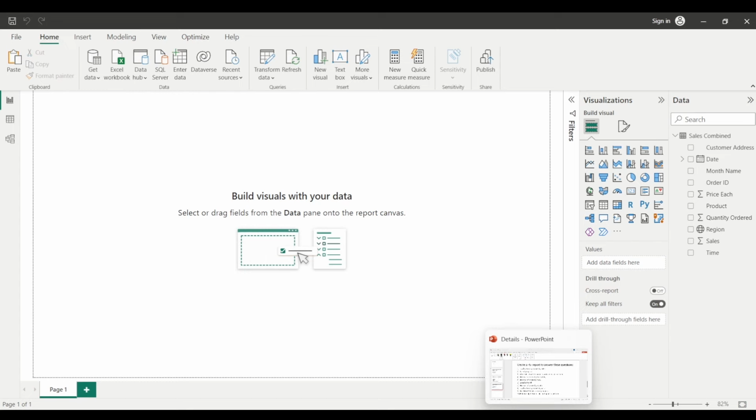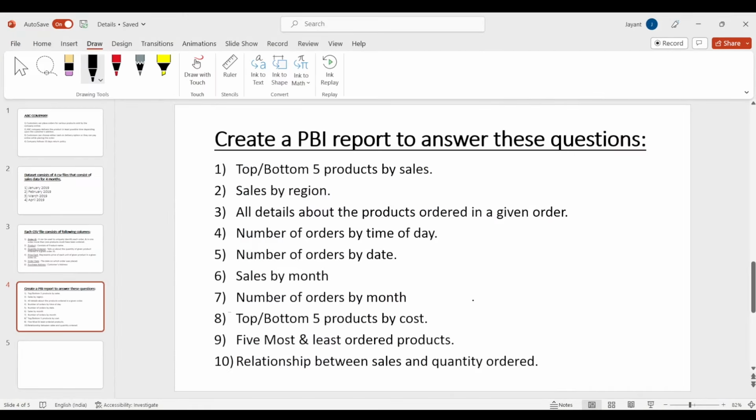First of all, let's go to the PowerPoint presentation where these requirements were listed and written. In order to show the insights related to these 10 points, I will create multiple pages on the report. We will basically create 4 pages, and I am writing the names of the pages on which various visuals will be present and various insights will be shown.